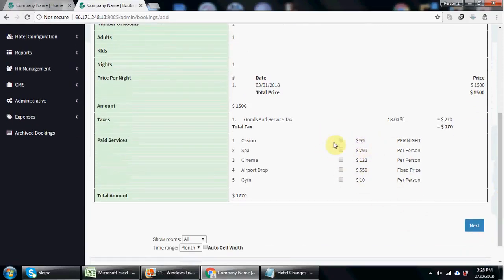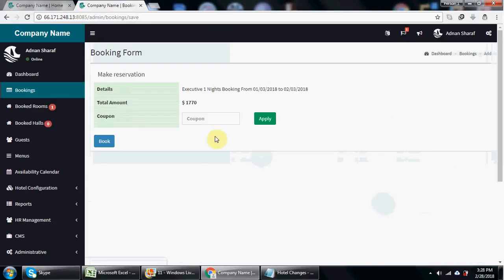At this point, we can ask the customer whether we have some paid service available with this room. In case he wants, we can add these services in the booking. But in case you don't want it, that's fine. All we need to click is the next button, and this is the screen where we can apply a coupon in case he is our regular customer and he wants to have the discount.